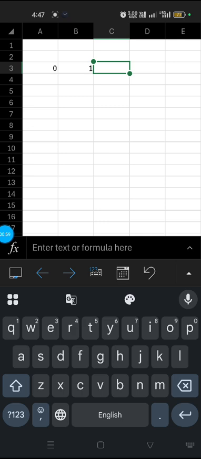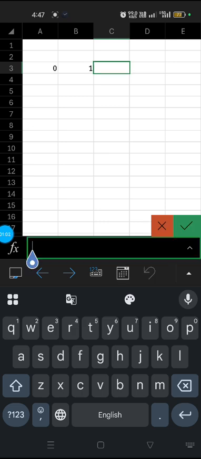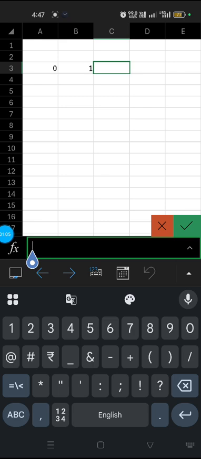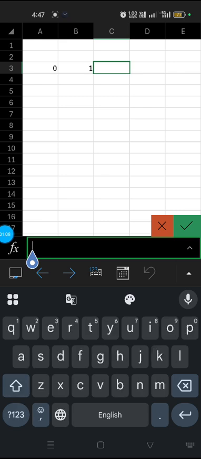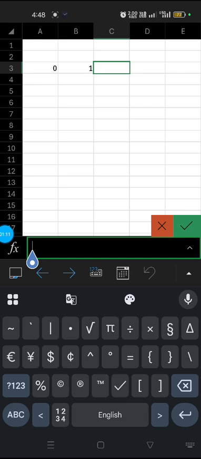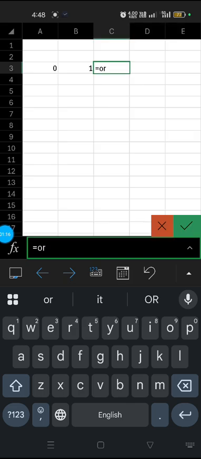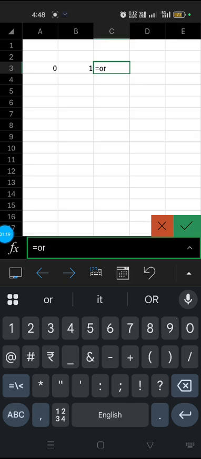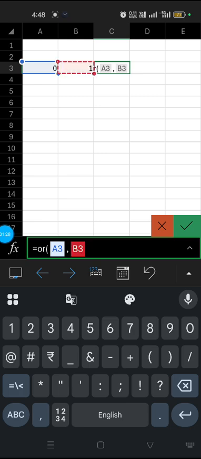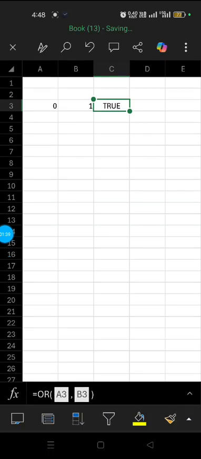On the third cell we have to give the formula. Further, go to this tab and type equal. Type equal and type OR, and open the bracket, and select the first cell and put a comma and select the second cell and close the bracket, and you have to press enter. You press the green color button in the tick bar, okay, to get true.